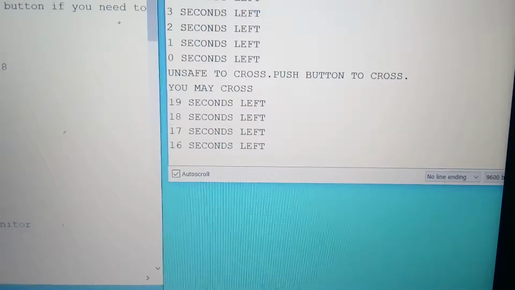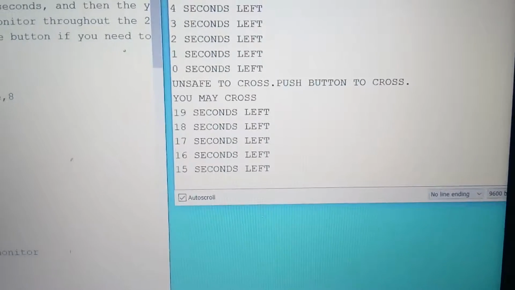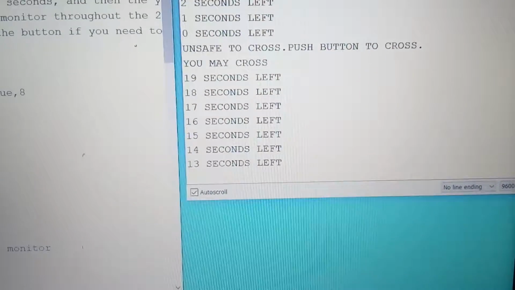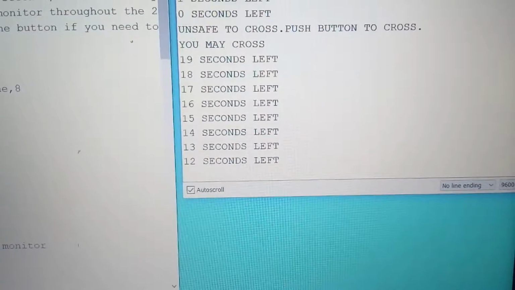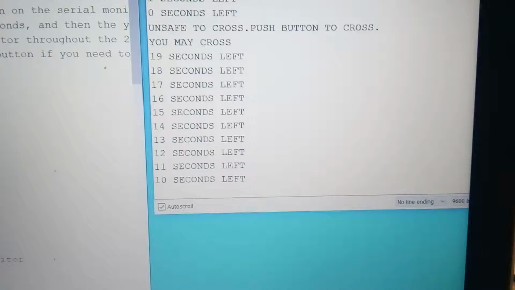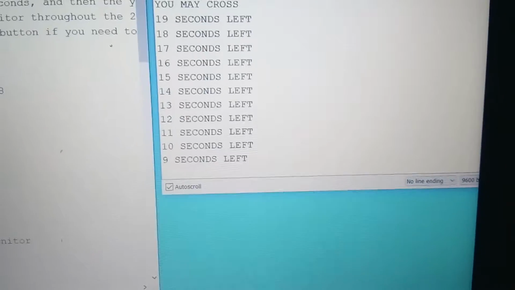The motor will run either way you look at it, all the way to 0. And then the last message should be informing you it's unsafe to cross until you push the button.